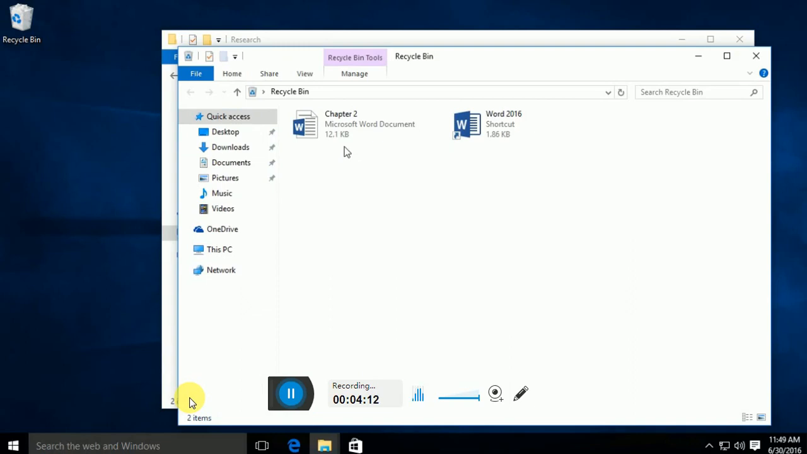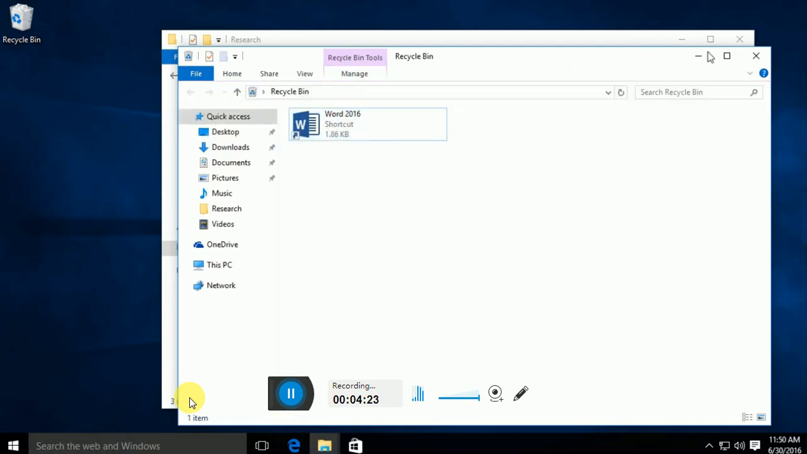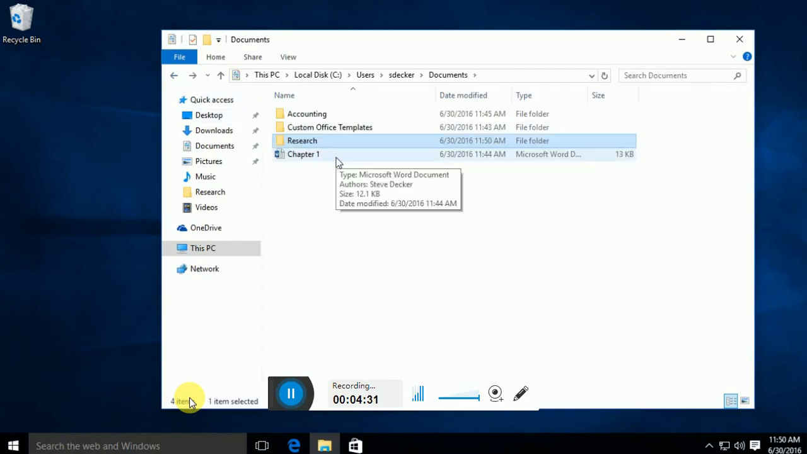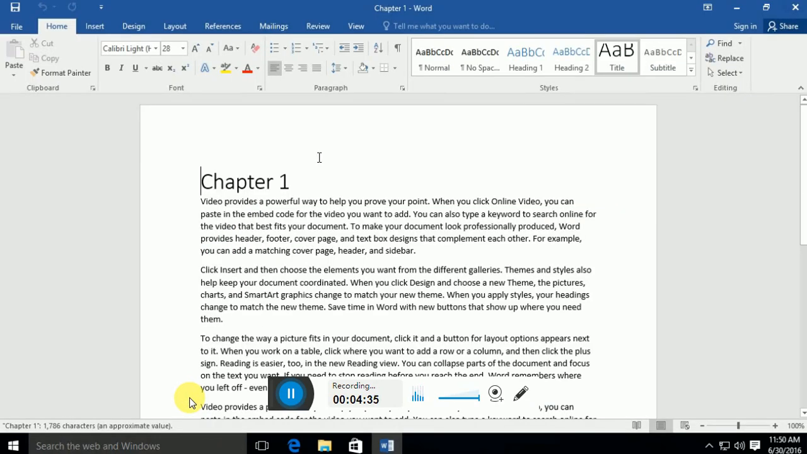Now we have two options. To restore the file, click on it and then select Restore the selected items. To permanently delete the file, click Empty Recycle Bin. On Windows, every file has a file extension. File extensions determine what application will be used by default to open a data file. For example, if I double-click on the Chapter 1 file, it is automatically loaded in Word.